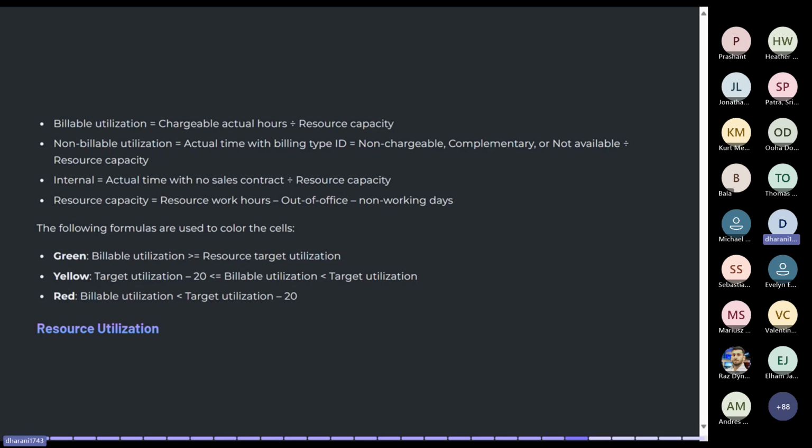So now let's see how the resource capacity is calculated. To calculate the utilization accurately, we first need to determine the resource's total available work hours, that is nothing but the resource capacity. The formula for the resource capacity is the resource work hours minus out of office, and we also subtract the non-working days for that particular resource. This way, we ensure that we count only the available working hours when calculating the project utilization.